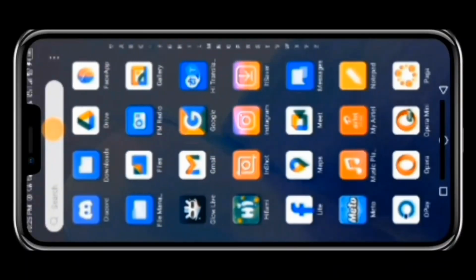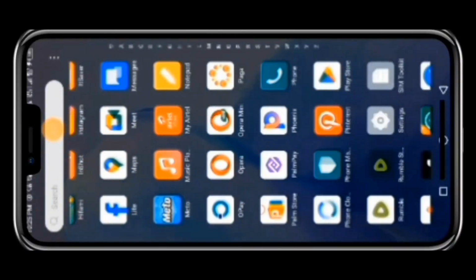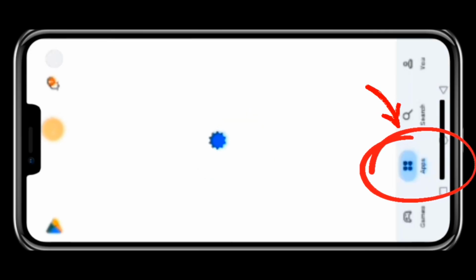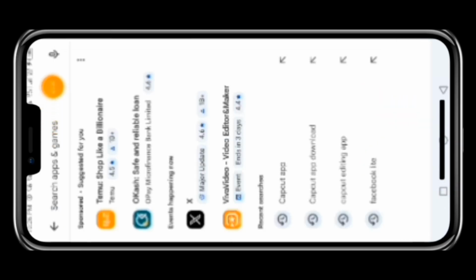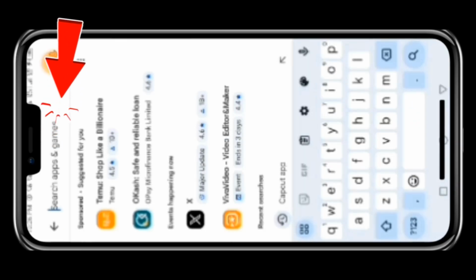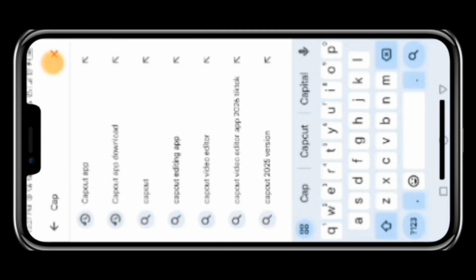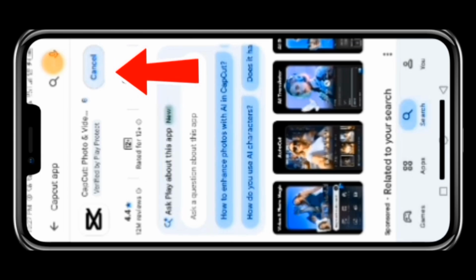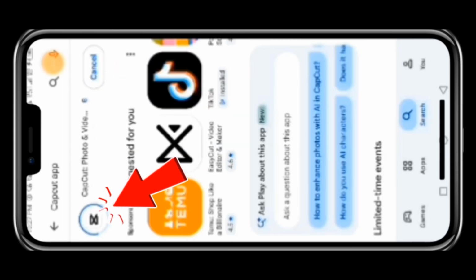So, the first thing I'm going to do is to launch my Play Store. Once I tap on it, I will allow it to load. Once it opens, I will touch this search. I'll click on search. It will show me this option. I'll go ahead and type CapCut app. I'll click on search. It will show me this interface where you see the option to install CapCut. So I'll click on install. Automatically it will start installing.